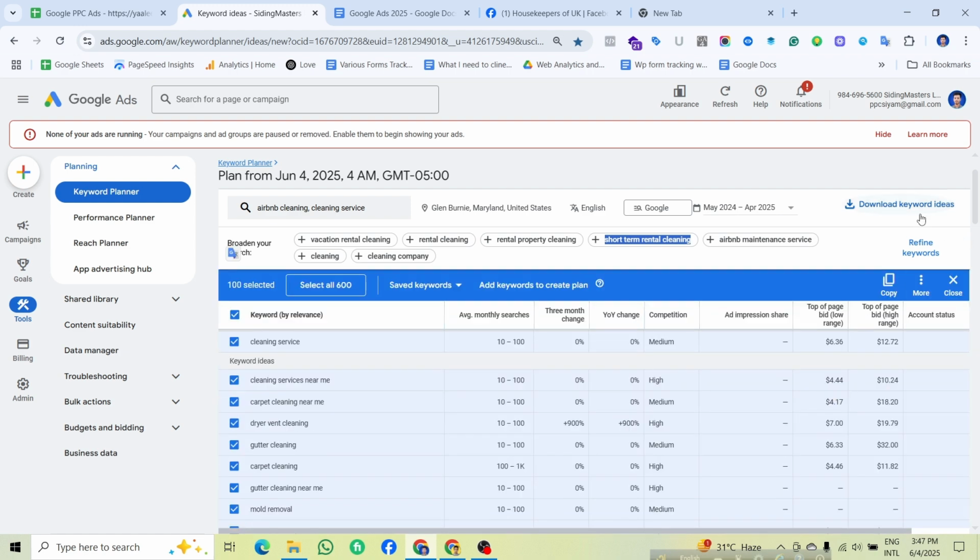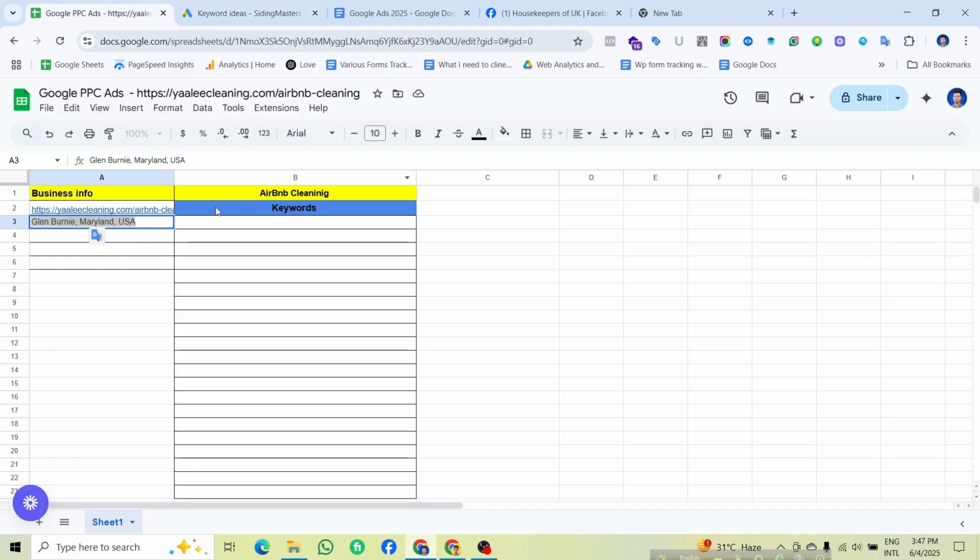And the keywords, you can download your keywords, then copy. You can select all keywords, and this is the copy, and I can paste it. Okay.